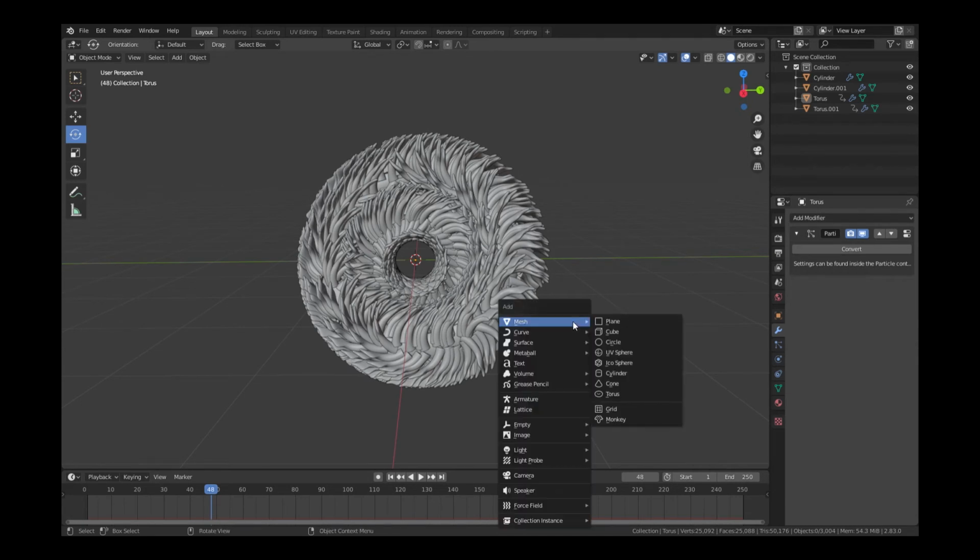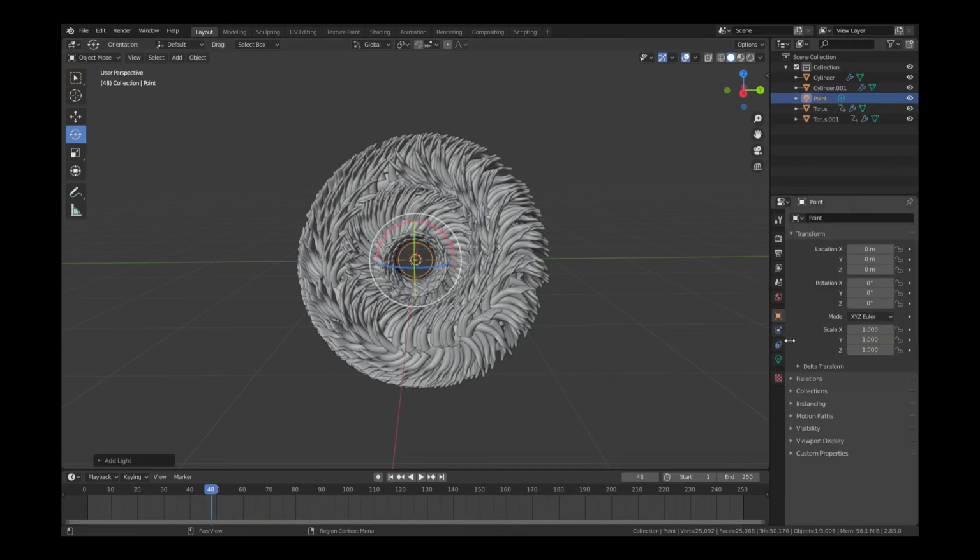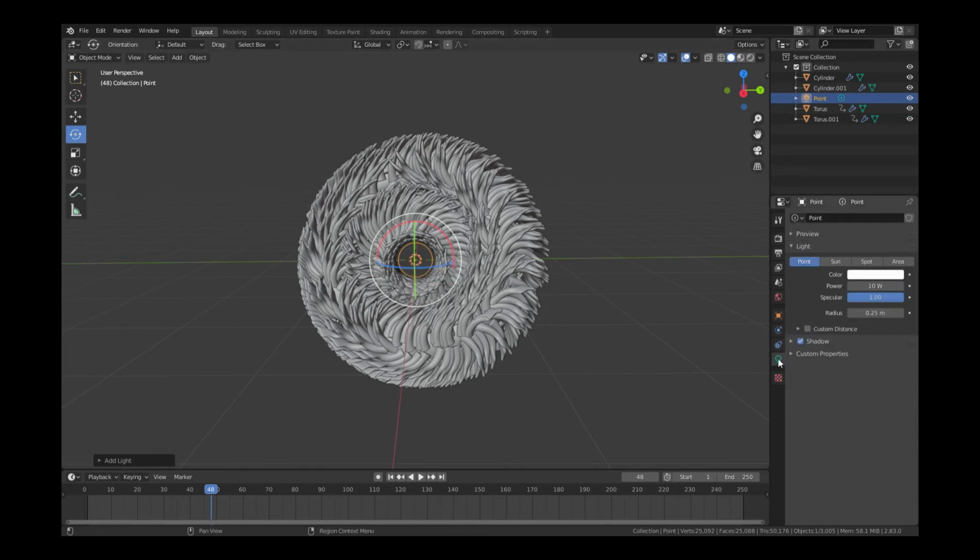Press Shift A. Now select light and point. Put this light in the most center point like this. And I'm going to give it the orange color. Okay. And the power will be 120 watts. Or maybe I think 140 will be good.